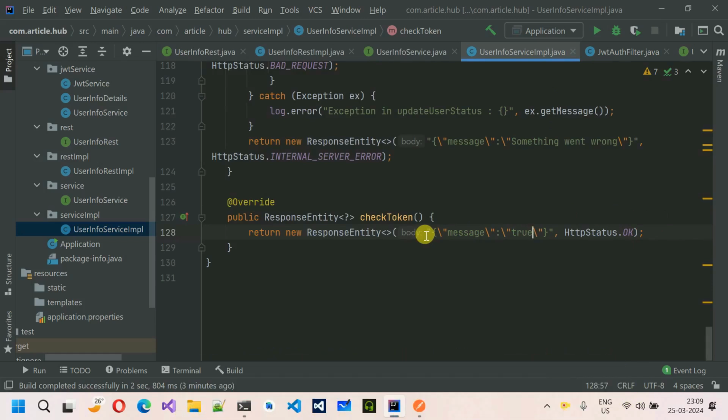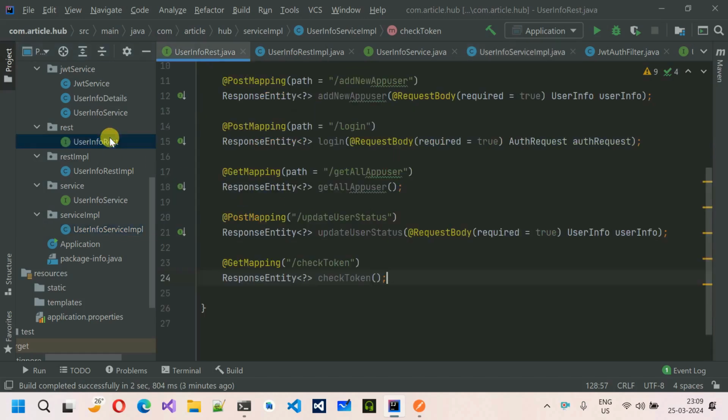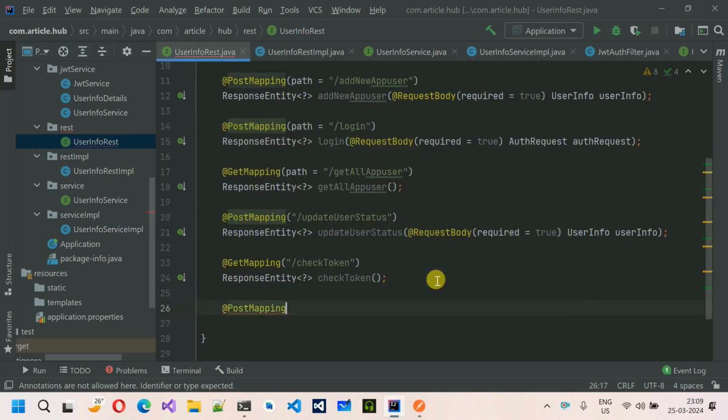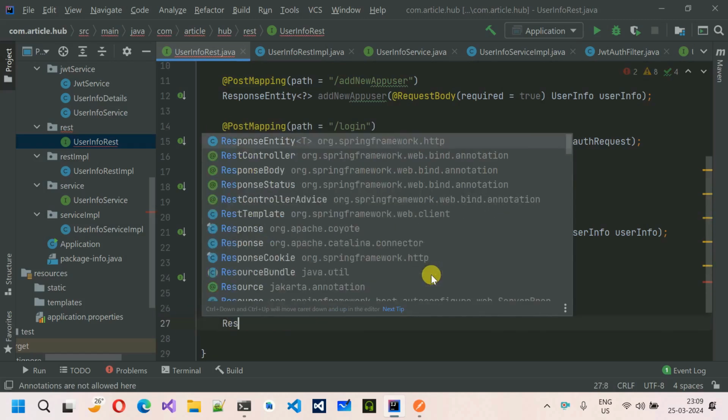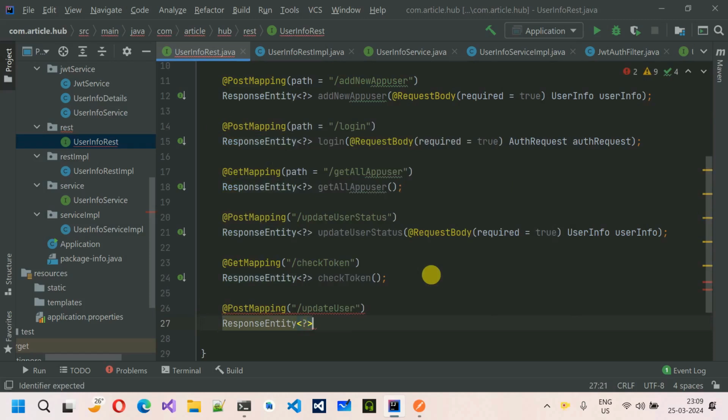Next thing we have to do is develop one API to update a specific user. That will also be a post mapping, and this will be update user. ResponseEntity, updateUser, and this one is going to accept a request body.